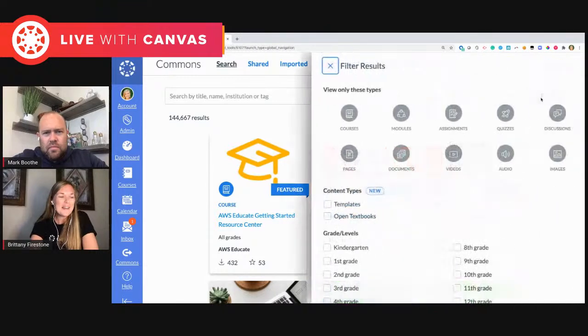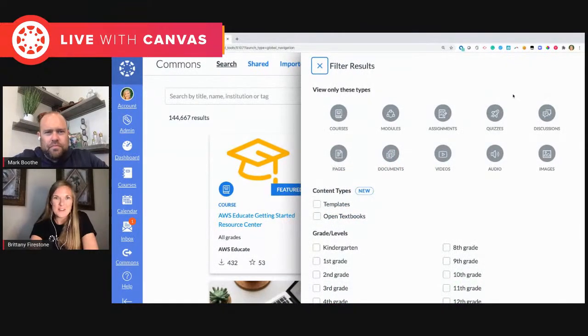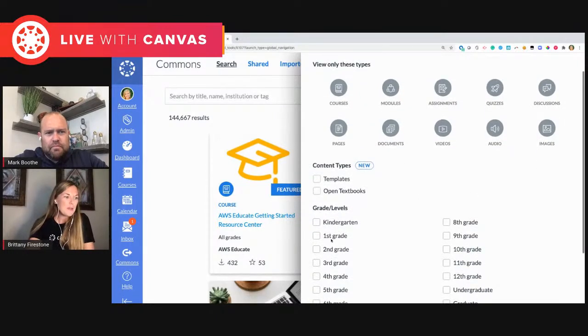Sure. I love the filter tool. It's one of my favorite options. Now, institutions that have enabled Commons might have chosen to allow you to filter the results by things that have been added or approved by their institution. I'm in my own instance of Canvas right now, so that's not displaying, but that's something I love to demonstrate. But you can choose if you're looking for an entire course or like a module structure or specific assignments.